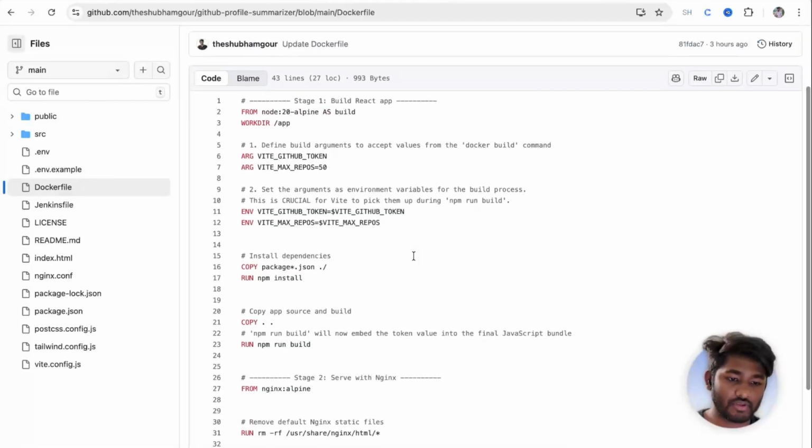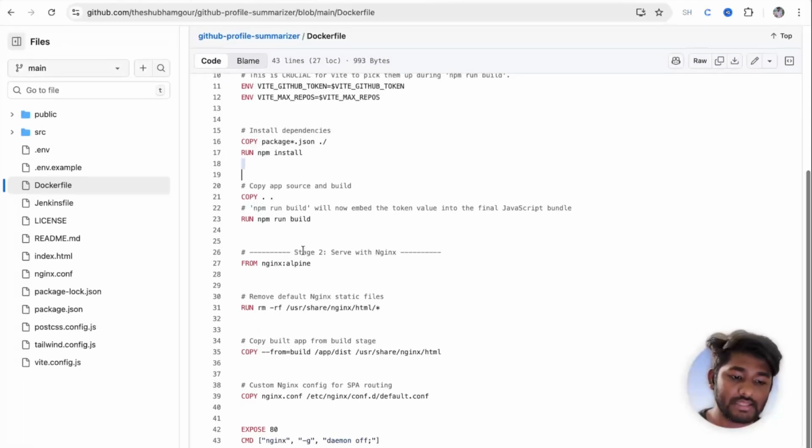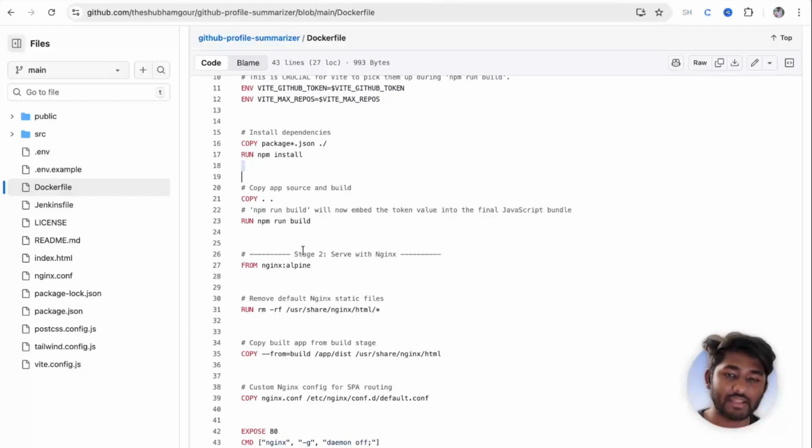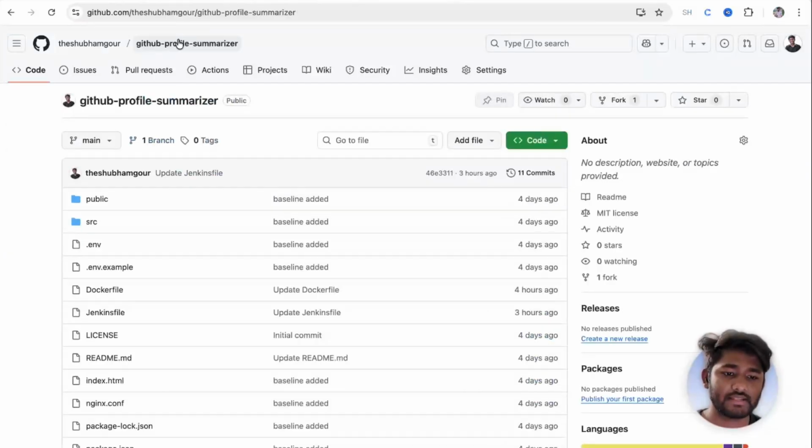Okay, so the first one would be we are using the Alpine image, and then we are passing the build arguments where we are passing the GitHub token, and then we are copying all the packages which are installed. Okay, and then we are running npm install. Now in the second stage, we are taking everything which was done in the previous stage, and then we are copying it into the build step, and then we are running the application directly. Okay, now that was the basic introduction of this application.